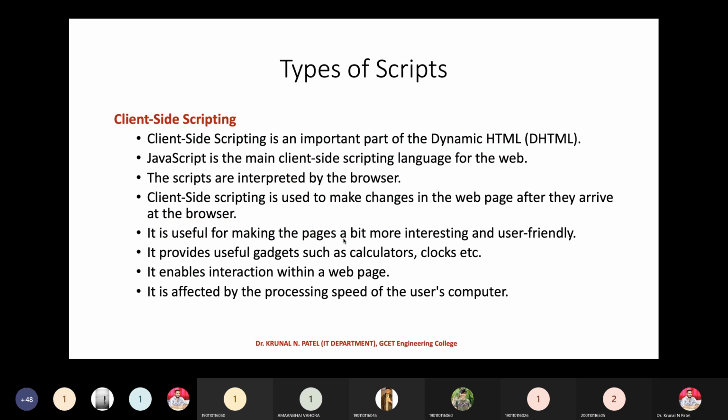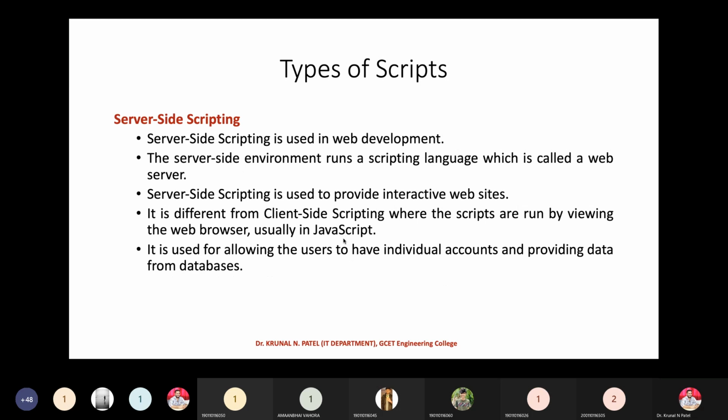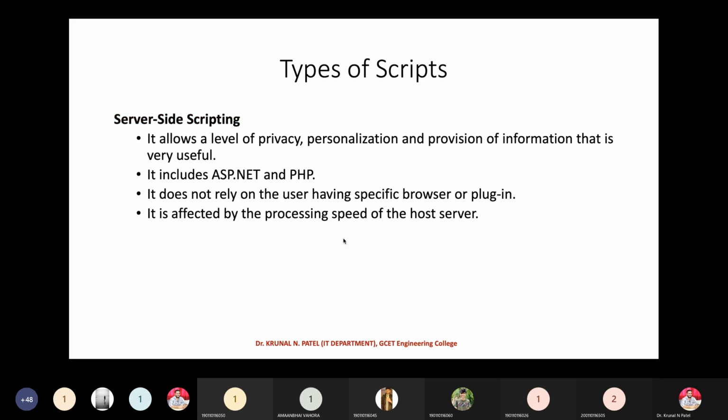As we know, we have two types of scripts, that is client side and server side. We have already discussed the difference between client side and server side scripting. The basic difference is that whenever you write server side scripts, your logic will be executed at the server side, but at the client side, on a local machine, that is going to be executed. We have already discussed the difference, so we are not going to discuss it right now.